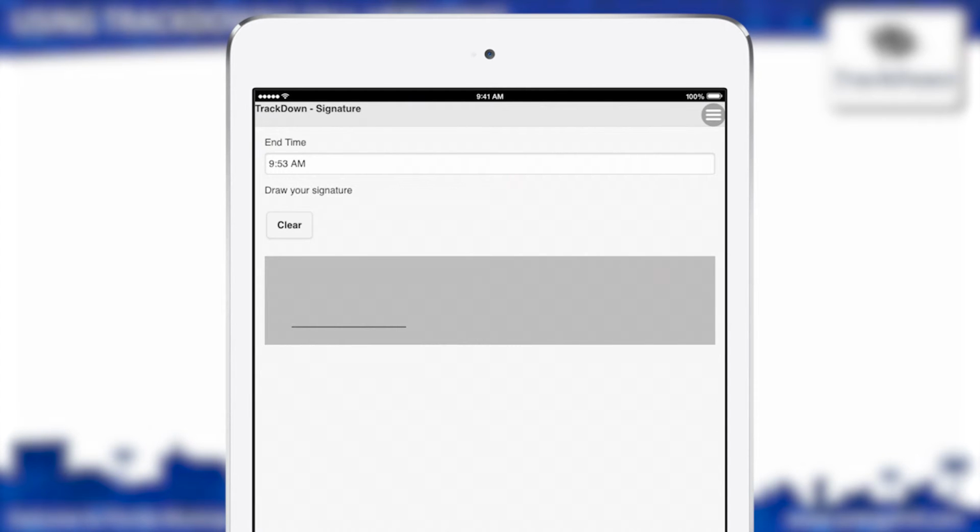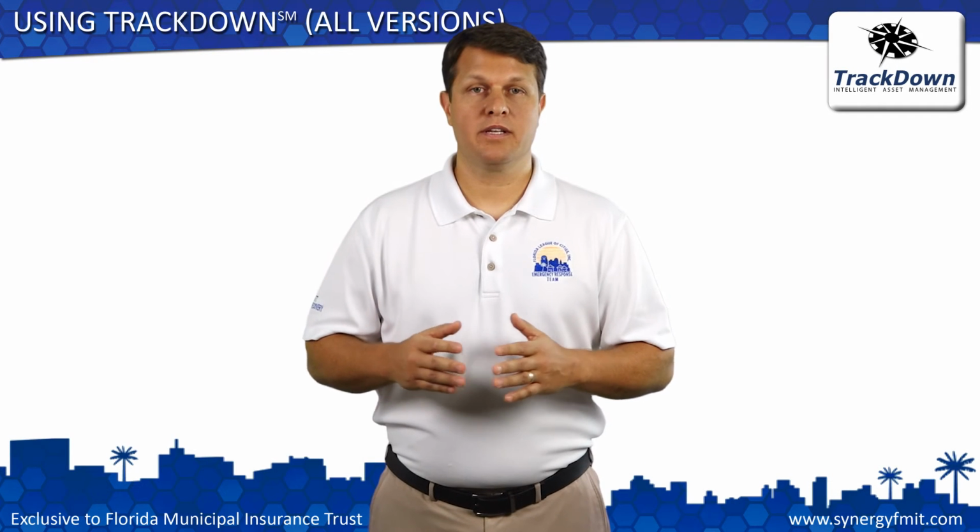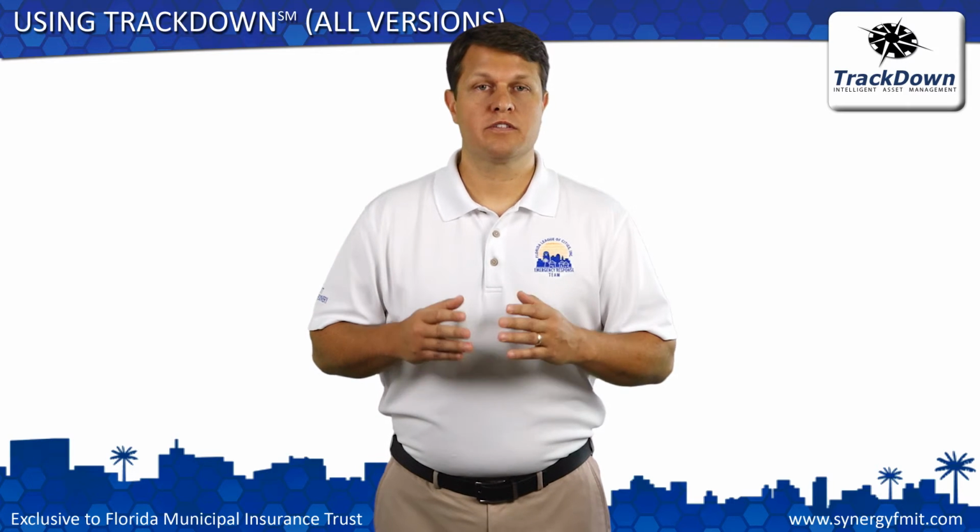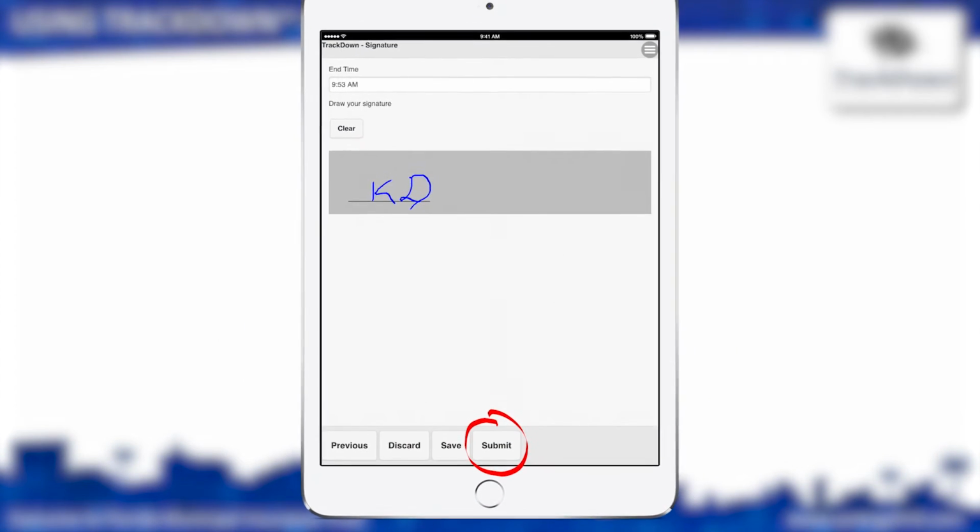Now sign the assessment using your initials or your signature by pressing your finger or stylus on the screen and moving it over the gray area under the Clear button on the screen. You have now completed the damage assessment. In order to submit the form for processing, click the Submit button.